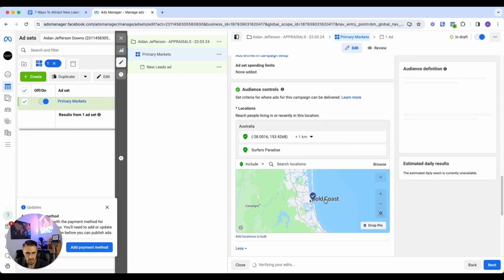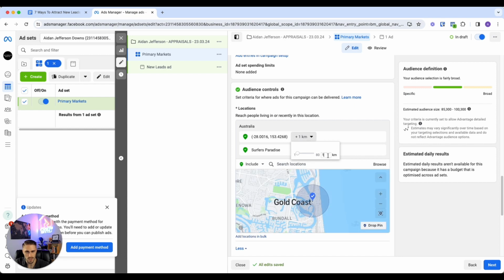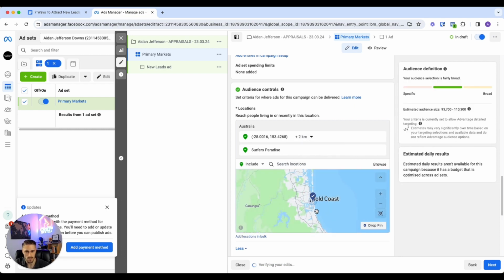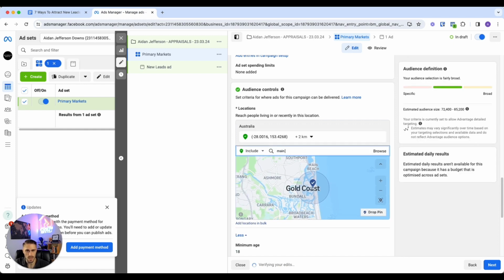We go 1 kilometer, and I'm going to see if that covers that area. It's probably not quite, so I'm probably going to go 2 kilometers, make it a little bit wider. Now that's probably going to cover Surfers Paradise a bit more. I'm going to delete this one. Now I'm going to go Main Beach, because I want to get this one just here.